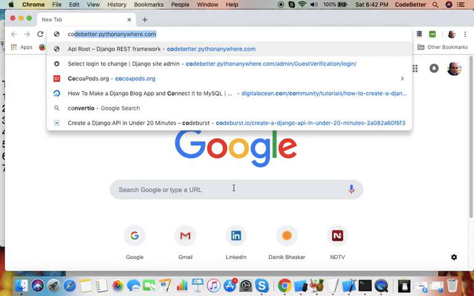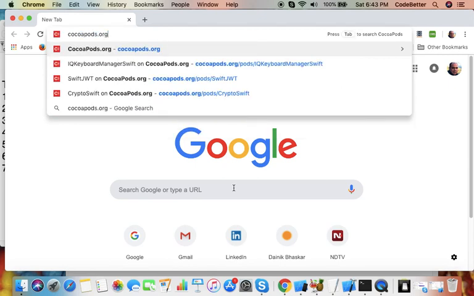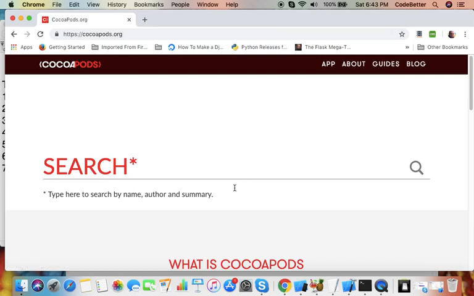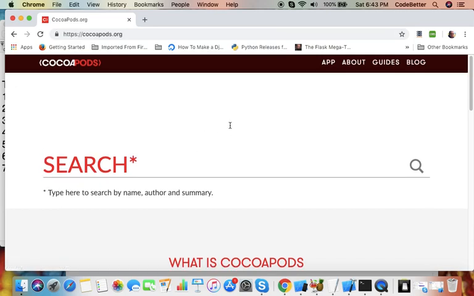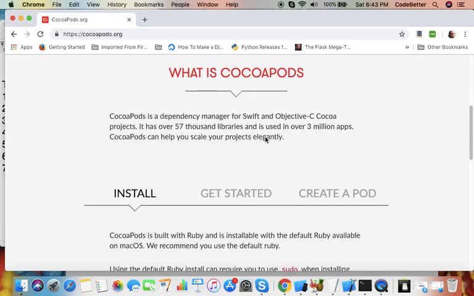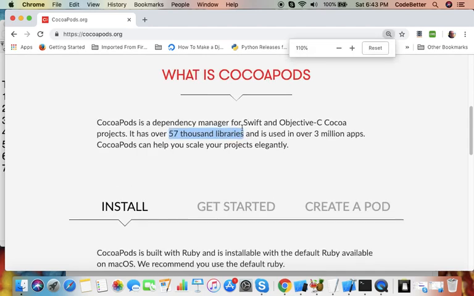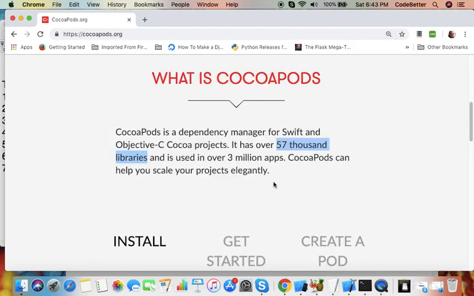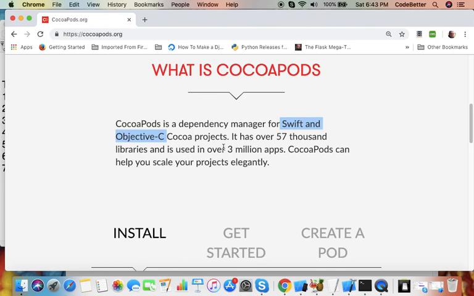So there is a website, cocoapods.org. On cocoapods.org you can find some more than 57,000 libraries, and these libraries help you to create applications in Swift and Objective-C. These libraries are already being used in over 3 million apps.